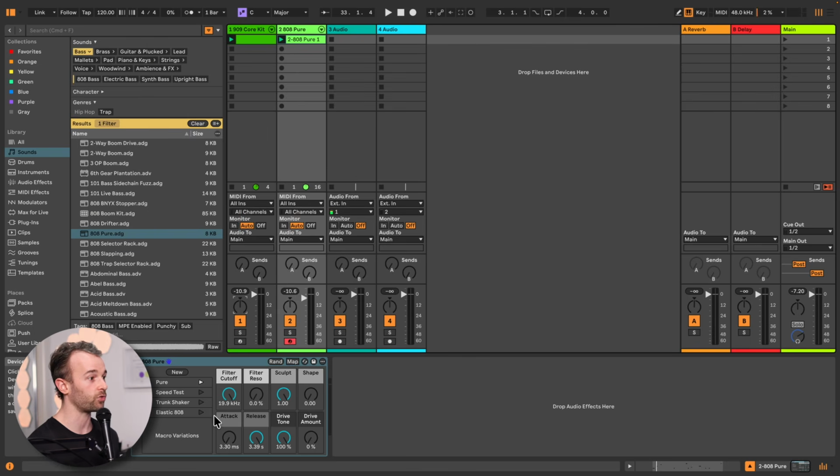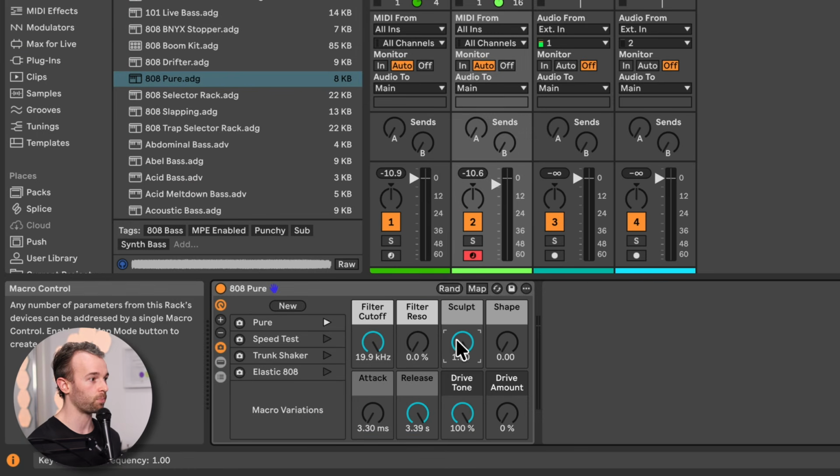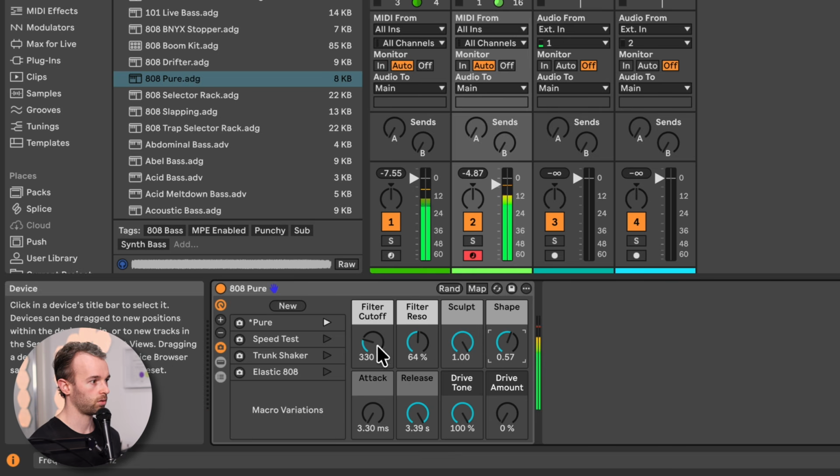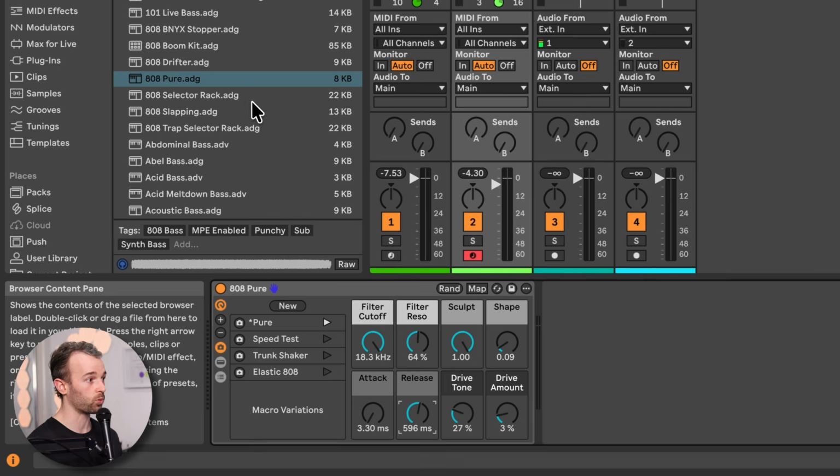And if we come down to our device view, we can see there are a few controls on this 808 Pure instrument. Now, I'm not going to go into depth on what each of these controls do because all these controls will also be different depending on the instrument that you've got loaded up there, but let's just play around with some of these controls and take a listen to what it does to the sound. And of course, you can replace this sound with whatever sound you like from the sounds section in the browser at any time. But for now, just set those settings to whatever you like and let's move on.